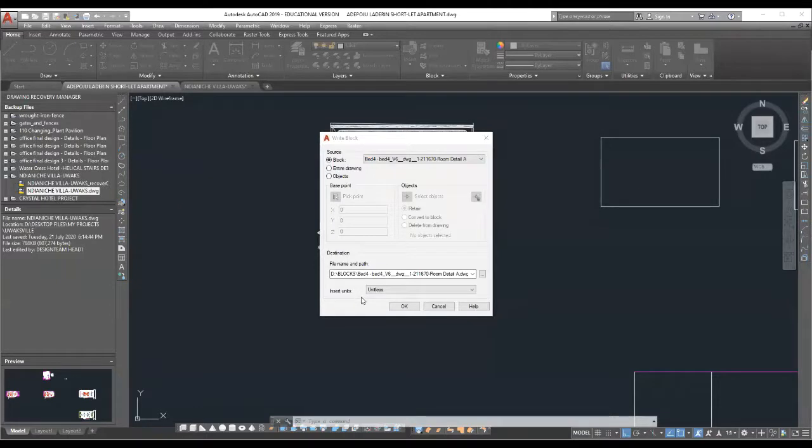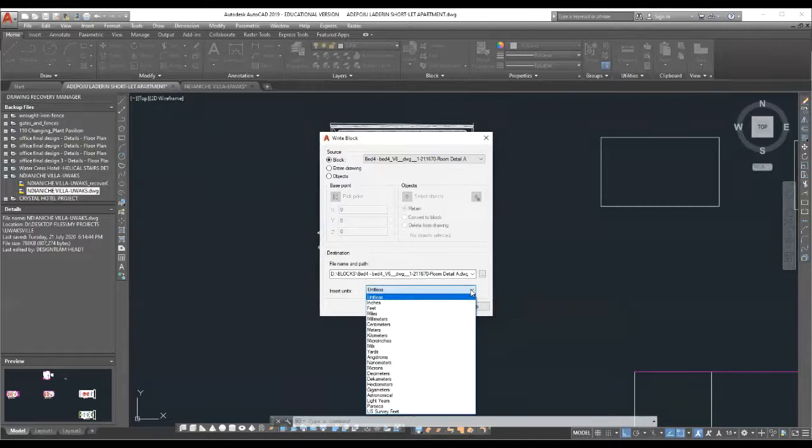So my unit again, I will select millimeters.